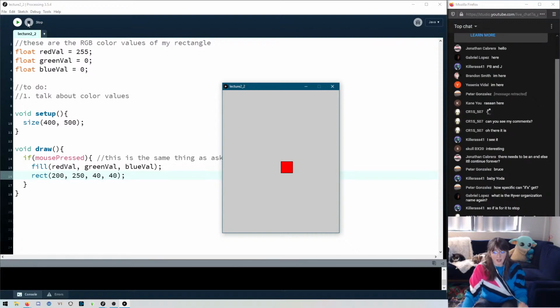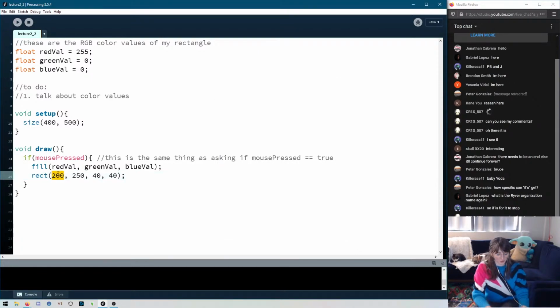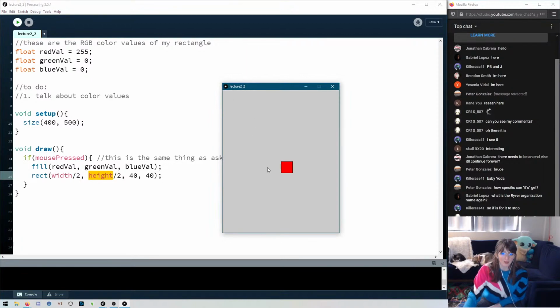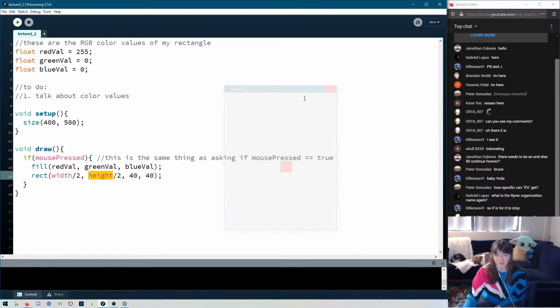You could do that, but you could instead use another built-in variable that processing has called width divided by 2 and height divided by 2. These are more very convenient built-in variables that processing has. You can see that because they turned pink. Width is the width of your window and height is the height of the window. So it's going to give me the exact same thing, but it's more convenient. I didn't have to do any of that math. Although I did make processing do some math because I have this slash.